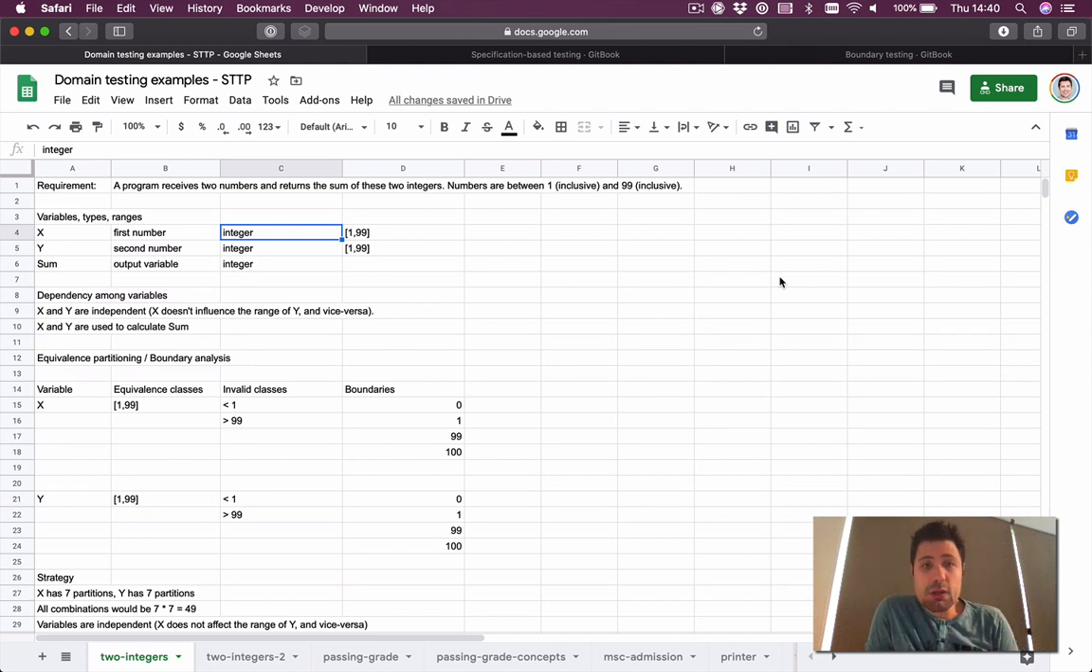So the first thing we should do is to analyze the types of inputs and outputs that we see in this program, right? And that's what I'm trying to do here in these variable types and ranges. By types, I mean the type of the input. It's an integer, as the requirement says. And the range is if there are limits for this input.